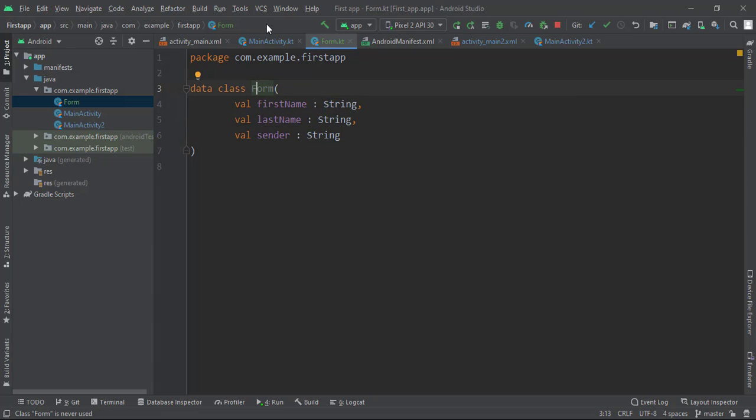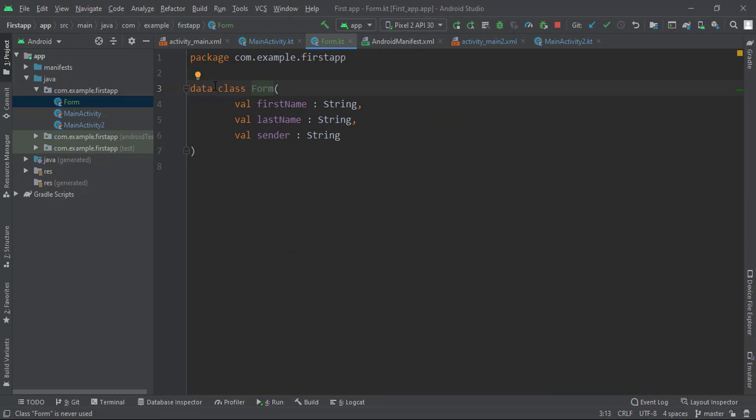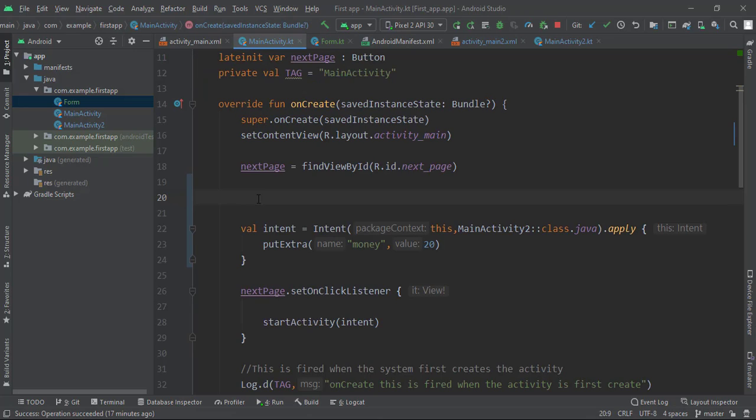So this is our form object that we're going to use between the main activity and the main activity 2. If we had a form that the user was inputting their first name, last name, and the name of the sender from the UI, we want to store that data in this data object. That's the practice that you will usually do, because you want to pass this object over to different activities and around the app. So you have that data object. So let's say these are our form fields.